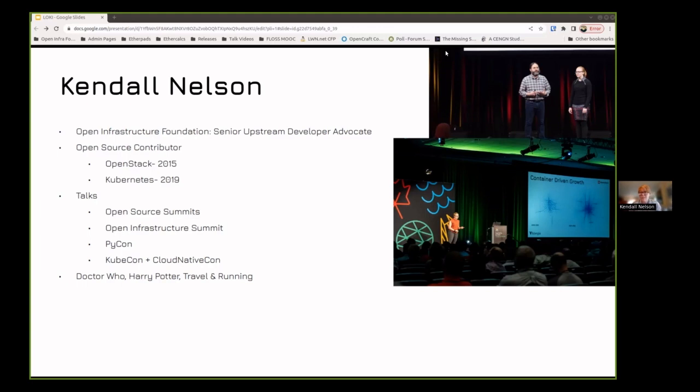I have done talks at a lot of different venues. I've been able to speak at open source summits, the open infrastructure summits, both as presentations and keynotes. I've been able to talk at PyCons around the world and also KubeCon a few times as well. And when I'm not doing talks at these places and teaching people about the wonderful world of open source, I enjoy watching Doctor Who, watching or reading the Harry Potter books, traveling when I can get there, and running as well. I just got done with a race recently, and it was a really long one, but it was fun.